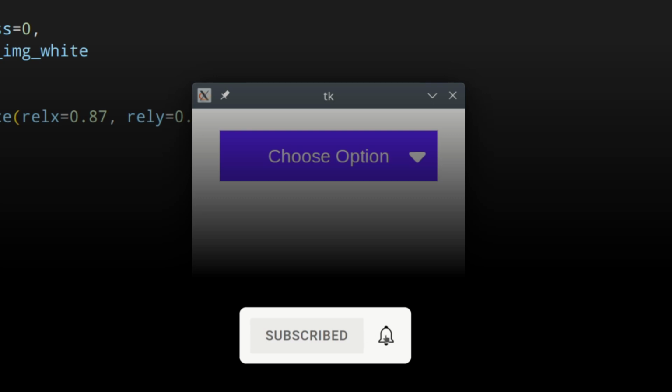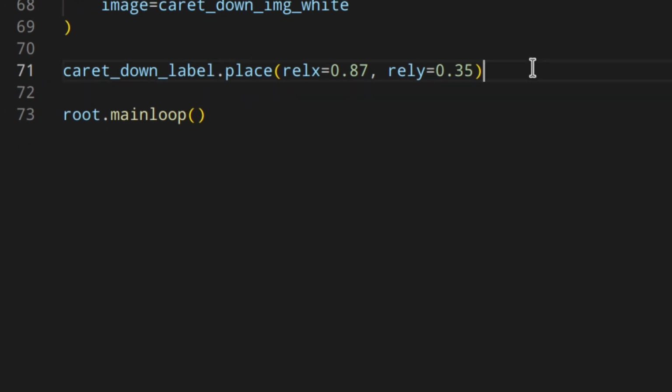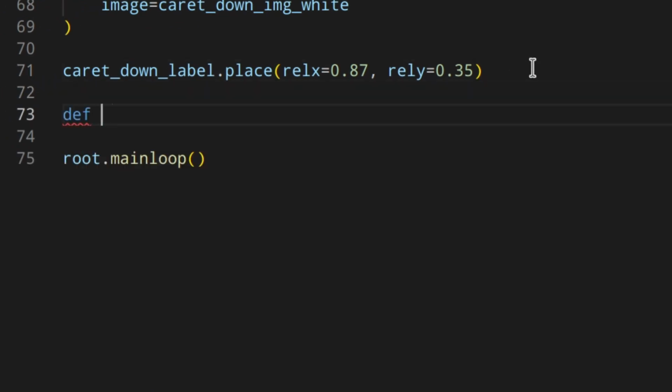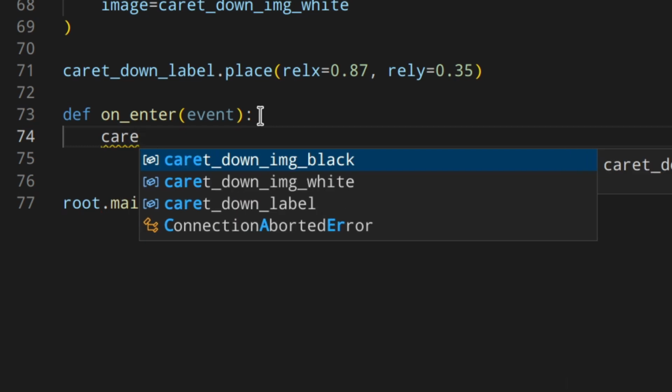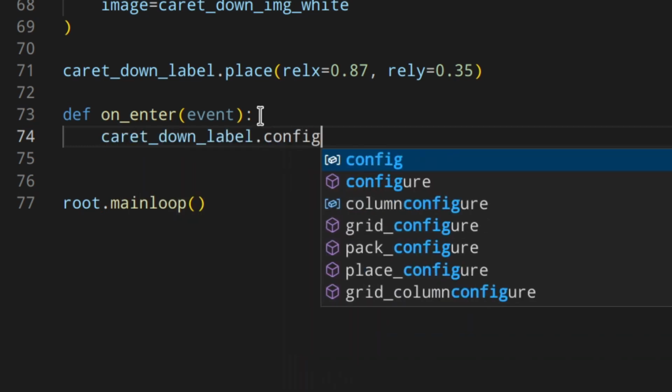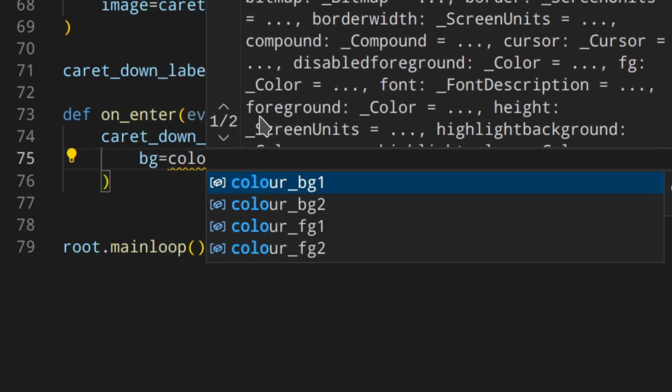So the first thing we need to do is create 2 events. So on enter, event, this is necessary because automatically Python passes an event object to the function that you bind to whatever event. So you need to have it there, even if you don't actually use that. Then caret down label, config. So when we enter, we want the background to be the color background 2.